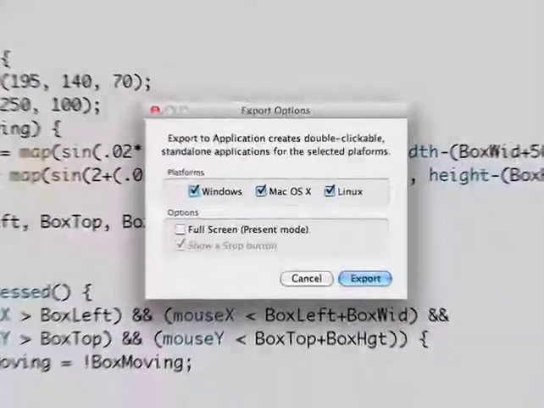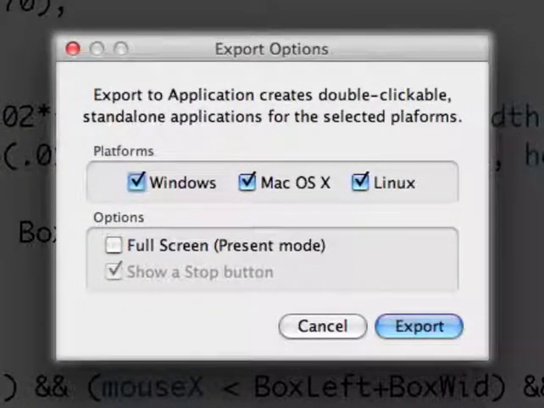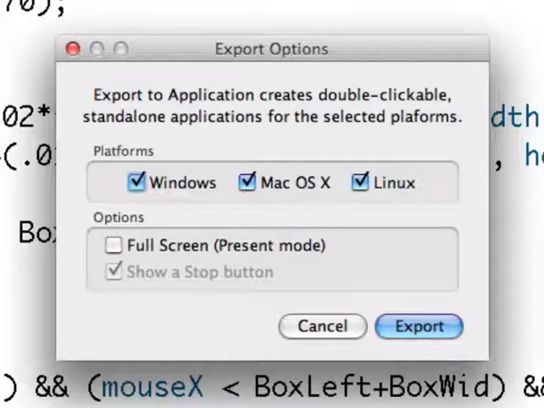And I get an interesting window here, Export Options. Processing is offering to create a standalone application for each of these three different operating systems, Windows, Mac, and Linux. And of course, we can turn some of these options on and off if there are operating systems we don't want to use, or we can choose all of them. You can also choose whether your application should take over the whole screen, if it should be in full screen mode. And if you choose that, you get to choose whether or not it should also show a stop button. I'll leave that off. Now I'll hit the Export button.